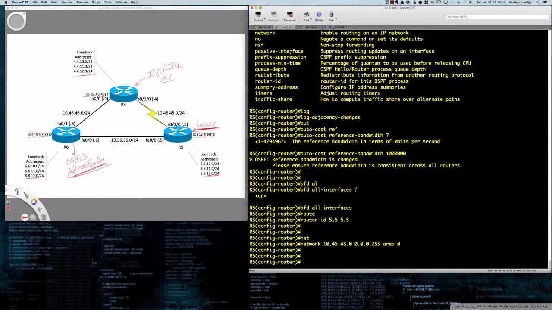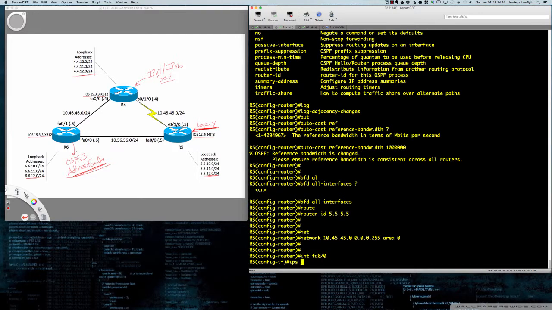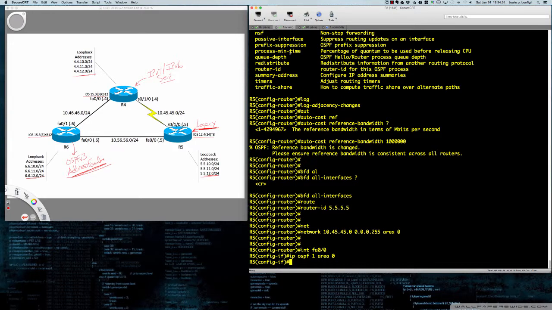So the other way that we could do this with the legacy OSPFv2 for IPv4 is to simply go under the interface. So I'll say interface FA0/0, and I'll say IP OSPF 1 area 0. So the IP OSPF 1 matches the router global config setup that we did with process ID 1, and then I'm going to put that interface into area 0 as well.